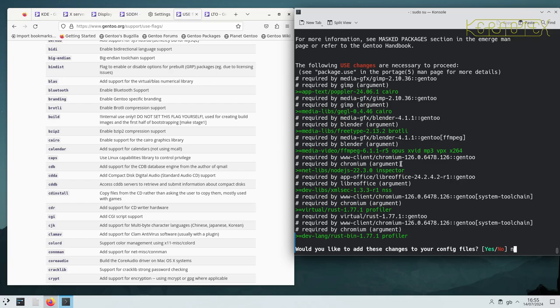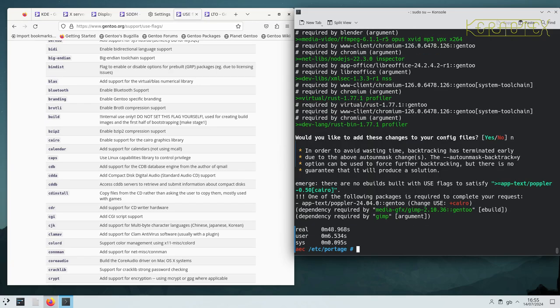So they've all got some sort of dependency, but I'm almost certain that some of these use flags, the global ones, will be shared amongst these applications we're installing and existing applications. So let's add in Cairo.